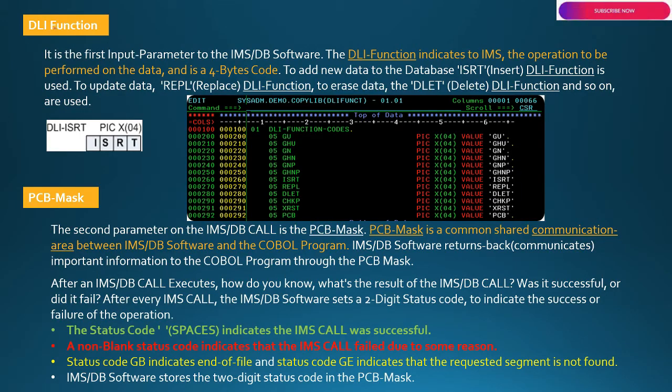The first parameter is the DLI function, the first input output parameter which we use with the IMS DB software. The DLI function indicates to IMS the operation to be performed on the data, and is a 4-byte code. If we need to add new data to the database, we use the insert function, ISRT. If we want to update the data, we use the replace function, REPL. If we want to erase or delete the data, we use the DLET function. We have various DLI functions available.